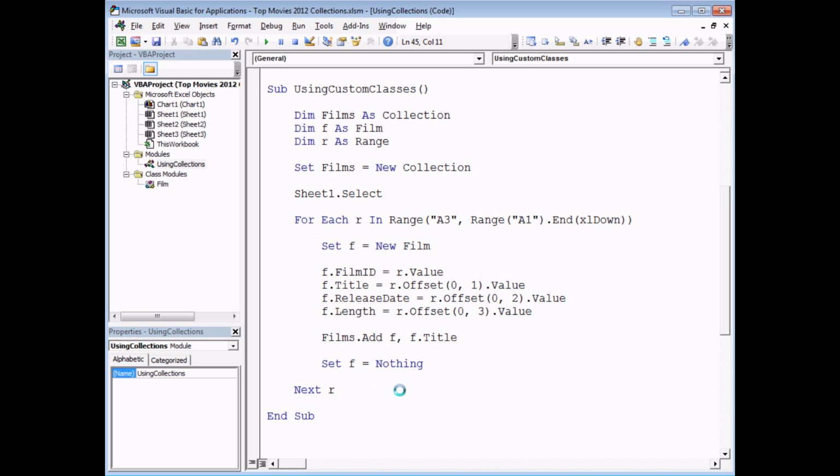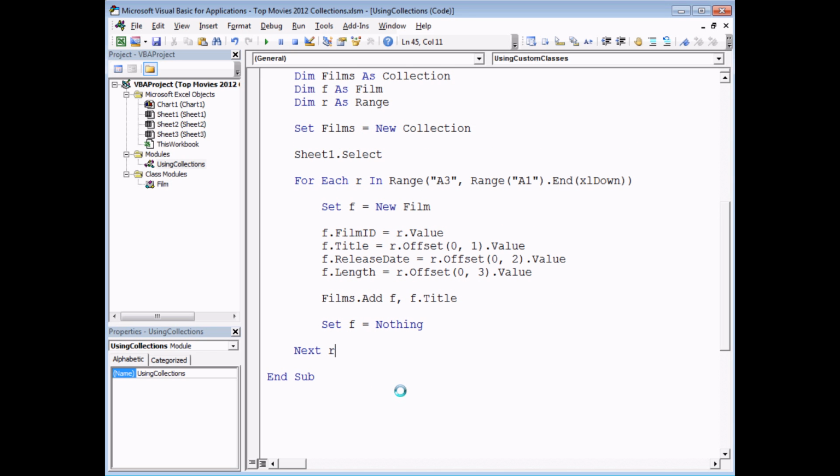Once I've done that, I'll need to use some sort of method, or at least demonstrate, that all the items are in the collection.